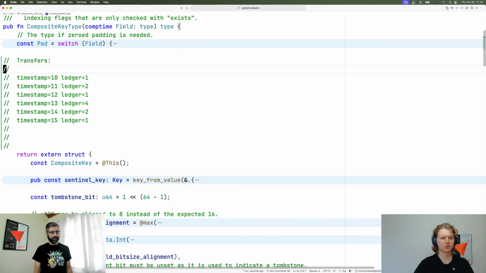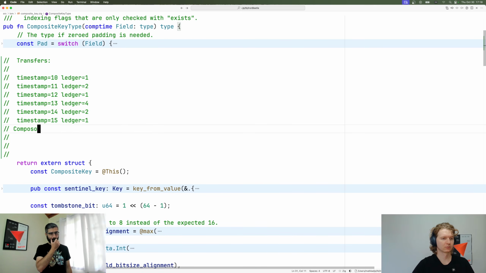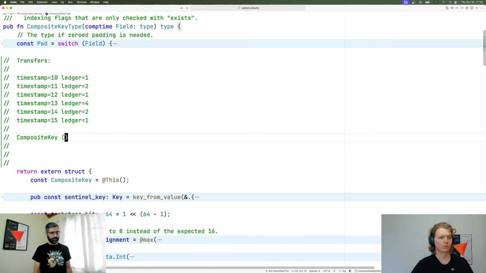So what we do is a composite key which inverses the fields. We first do the ledger and then the timestamp. So the composite key here would be something like a tuple of 1 and 10.